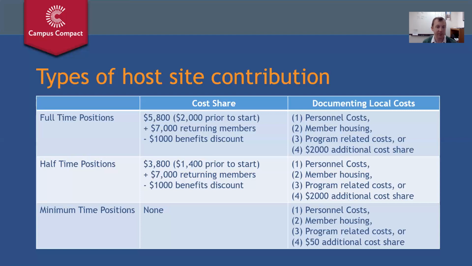For the half-time positions, the cost share is $3,800. We do ask for $1,400 of that prior to their start. And then there is the returning member additional cost share for that additional living allowance, and you can also apply for the discount for this position as well. We do also ask that you document additional local costs such as personnel costs, member housing, etc.